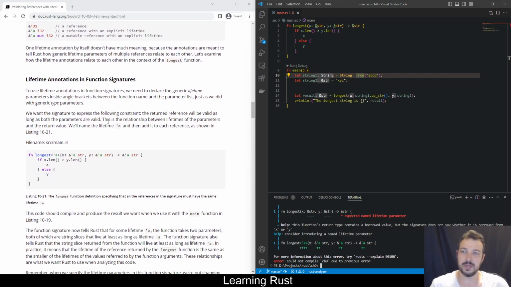To use lifetime annotations in the function signature, we need to declare the generic lifetime parameters inside angle brackets between the function name and the parameter list, just as we did with generic type parameters. We want the signature to express the following constraint: the returned reference will be valid as long as both of the parameters are valid. This is the relationship between lifetimes of the parameters and the return value. We'll name the lifetime 'a and then add it to each of the references as shown in listing 21.